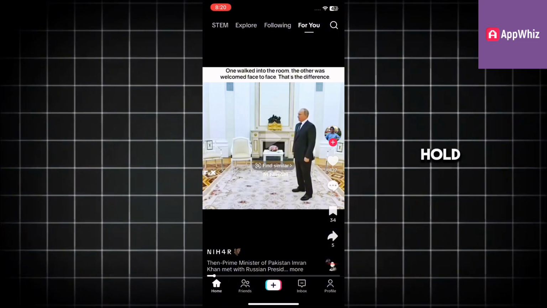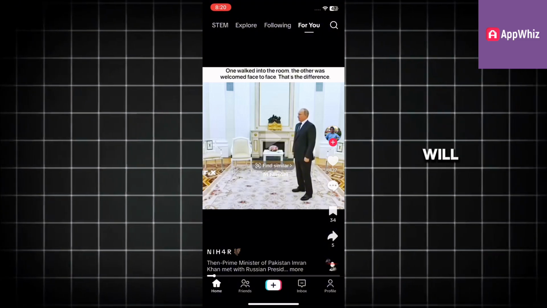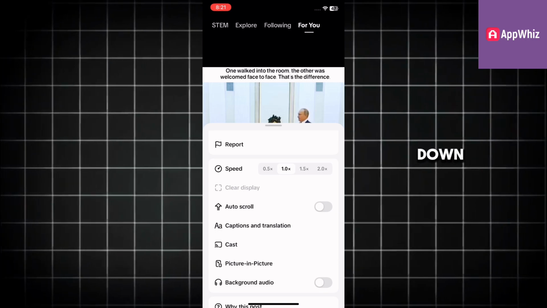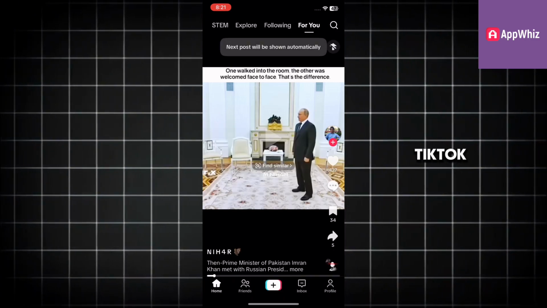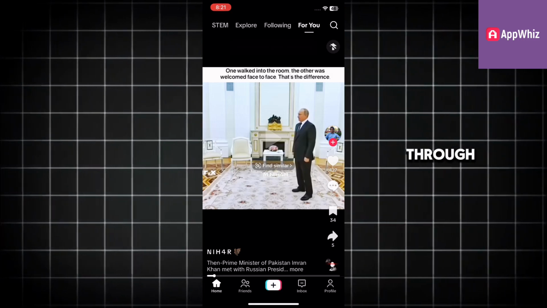Now simply press and hold anywhere on the video screen. A menu will appear with several options. Scroll down a little until you see the auto scroll option. Tap on it once, and TikTok will immediately start automatically scrolling through videos for you.